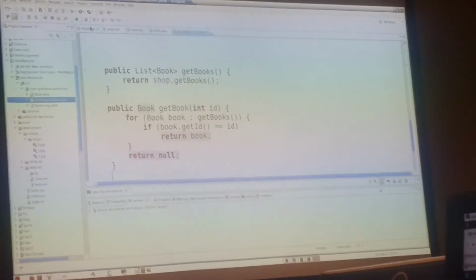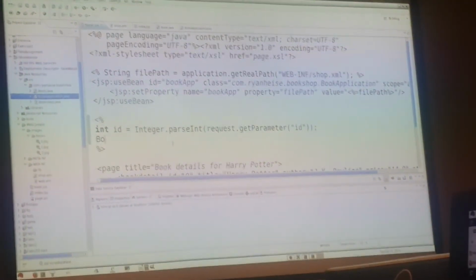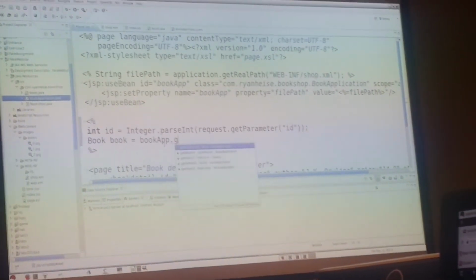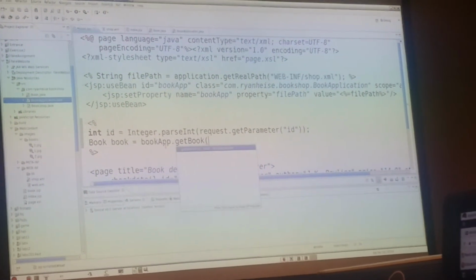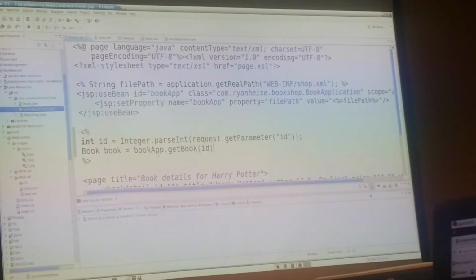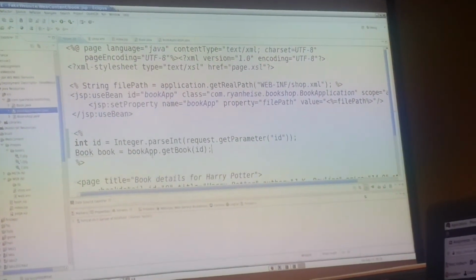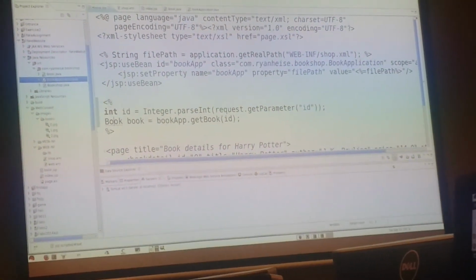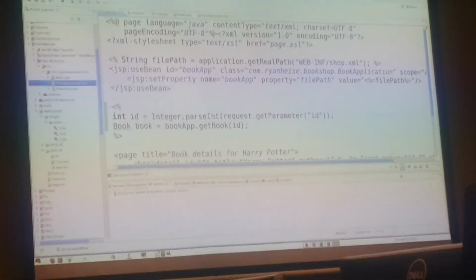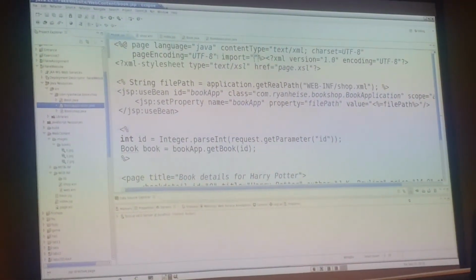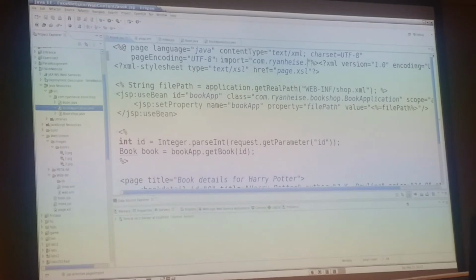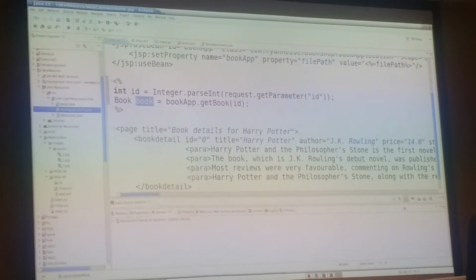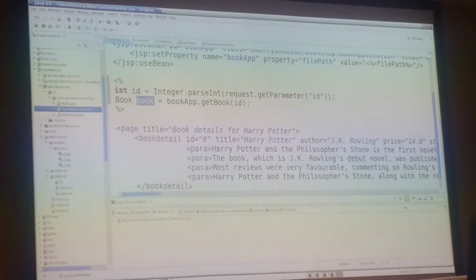So, back to here, I want to fetch the correct book from my bean. Which method do I want? Get book. Which ID? The ID that I just got from the URL parameter. Done. I now have figured out the actual book that I need, although I need to import that class, don't I? So, let's go and do an import here. Import equals com.ryanheiss.bookshop.star.